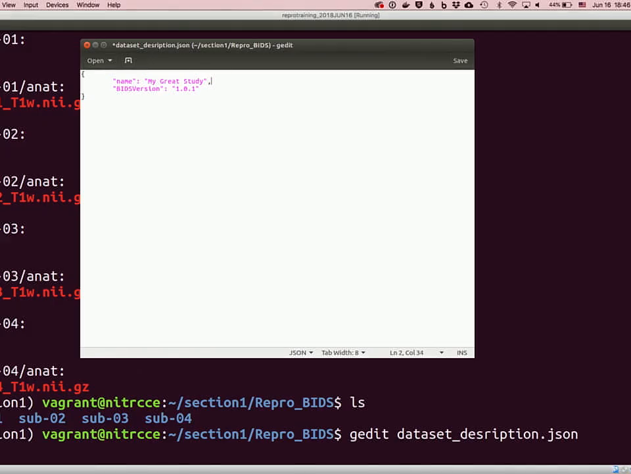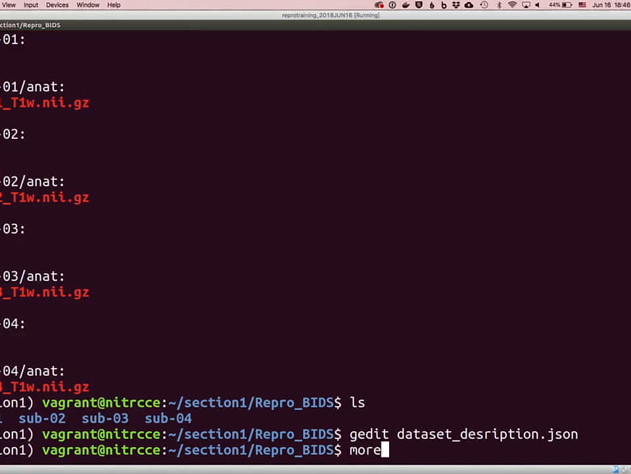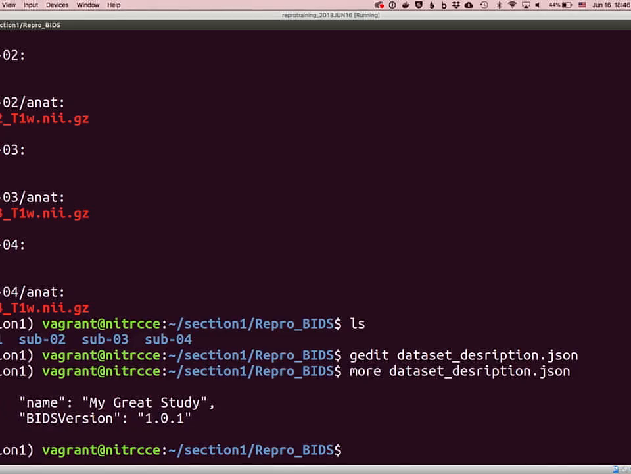And make sure after the first line you have a comma so that it knows that there's supposed to be multiple lines. And then I can save this from gedit, and then more data set description. And you'll see that now, I have the two required elements.